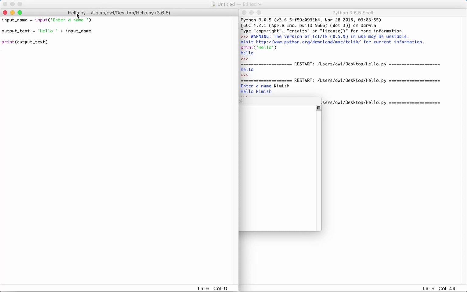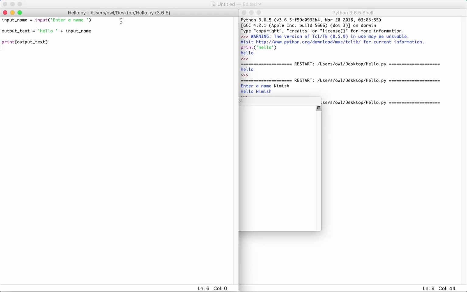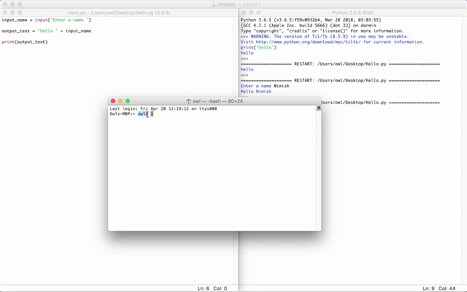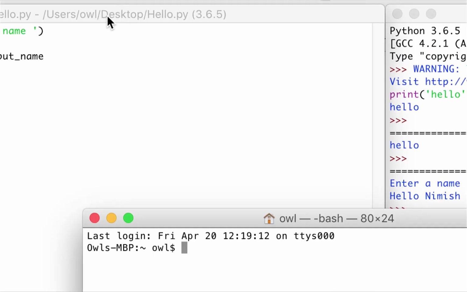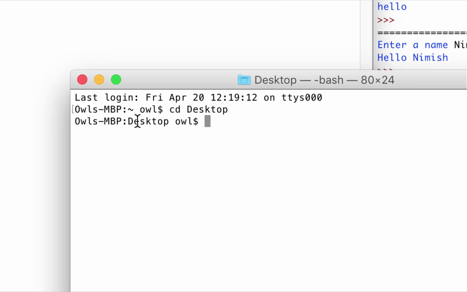So in my case, my file here, hello.py, is saved at users/owl/desktop/hello.py. So what I'll need to do is change my current directory, because in my terminal here it's owl, this is the root directory I'm at. I'm going to need to change my directory to owl/desktop, because this is where the file is stored. So if I use the command cd desktop, okay, and press enter, you'll now see that my directory root is at desktop rather than just at owl, okay?